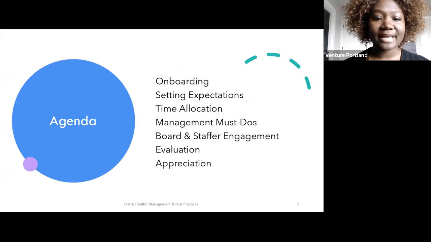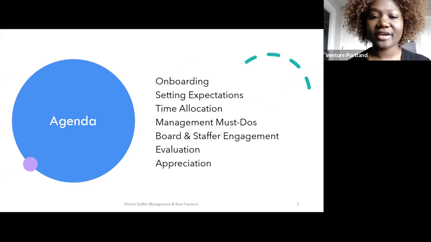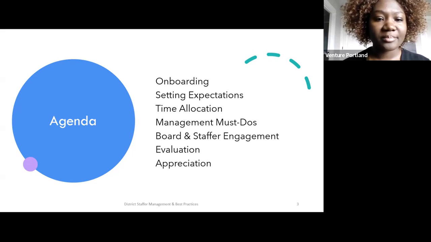We're also going to go into time allocation and the day-to-day ins and outs of what a staffer role looks like. We'll go over management must-dos, which are some core things to focus on as you are managing or supervising your district staffer. We'll also go over board engagement and staffer engagement and the balance between the two. And then we'll talk about evaluation and how you can evaluate the work that your district staffer is doing.